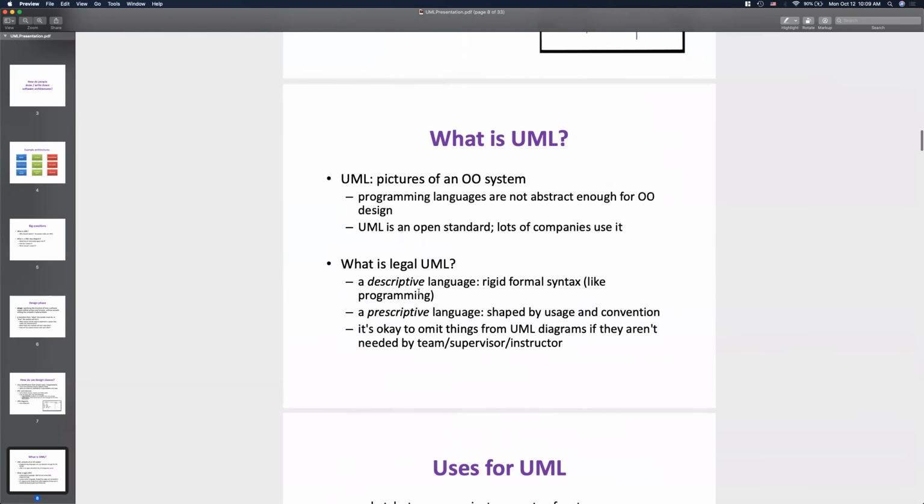Okay, now UML just doesn't do class diagrams. It's a huge system. So UML can take a picture of what an OO system should be, or object-oriented programming system. You know, programming languages themselves aren't abstract enough for object-oriented design. So let's say I bring some code up to my manager. I say, okay, here's some pseudocode, and this is what the system should look like.